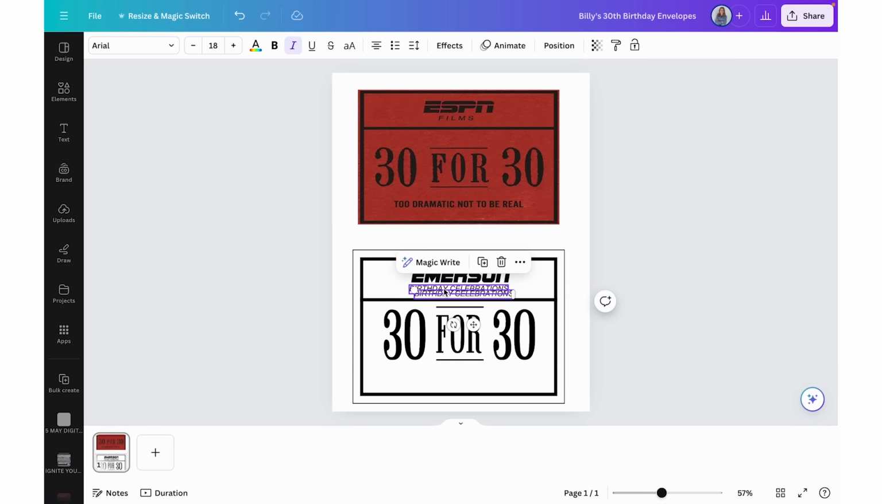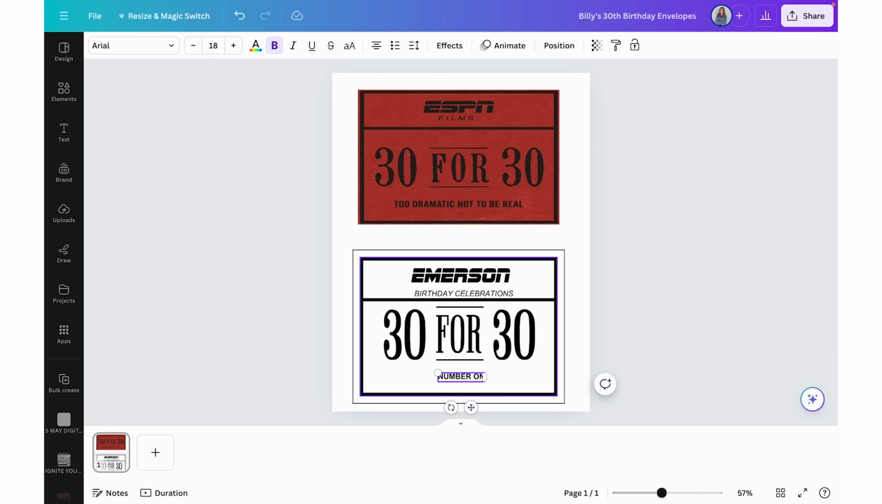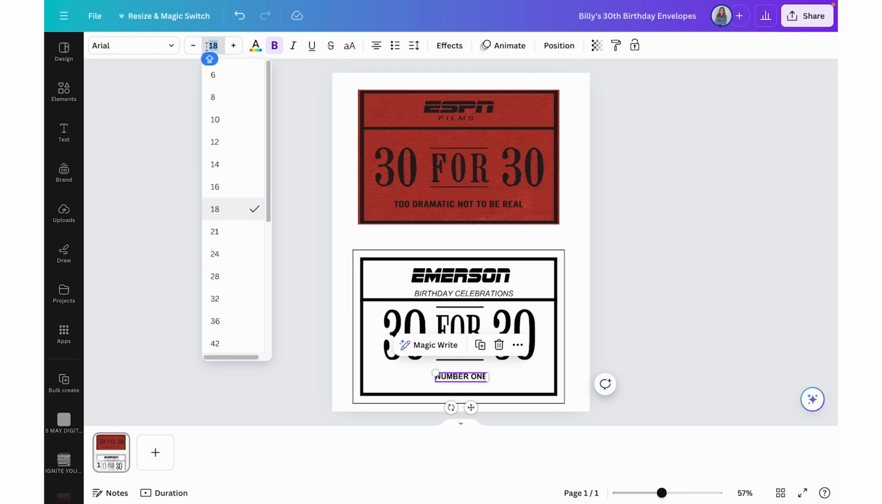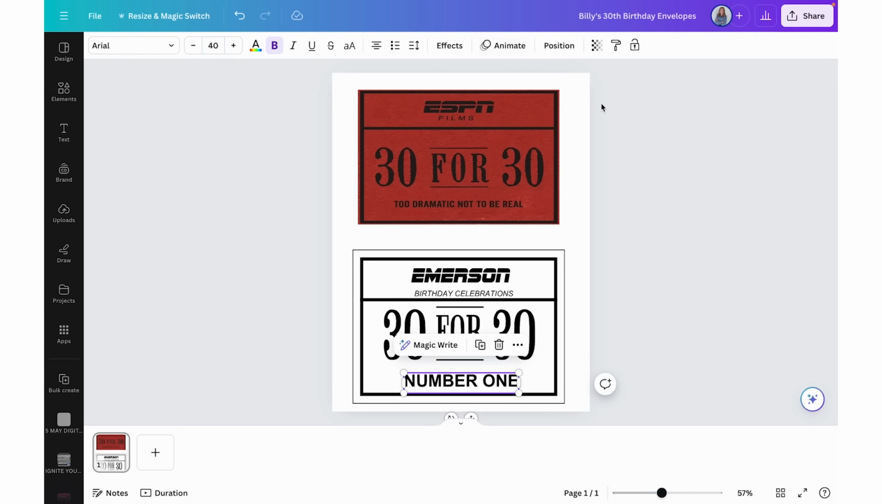All right, now I'm gonna add another text box. I'm gonna duplicate this one, and instead of italicize, we're gonna bold it. This is where I'm gonna give the number of envelopes. So he's gonna have 30 envelopes he's gonna open up in order. So this is gonna be like number 1. I'm just gonna write it out like that. And let's make this size 40. Okay, I think that's fine.